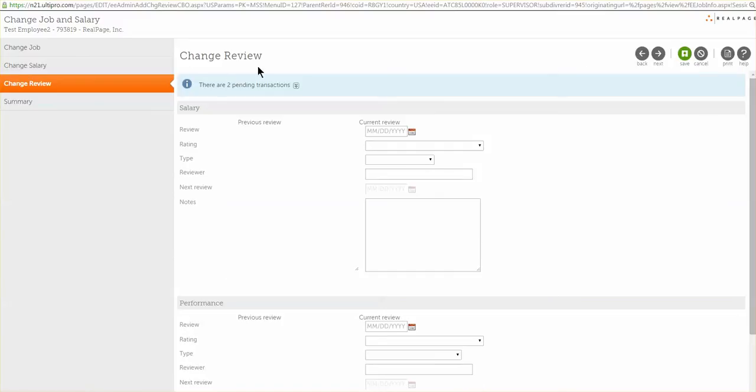Change Review is a section that does not require any changes. Please skip this section.